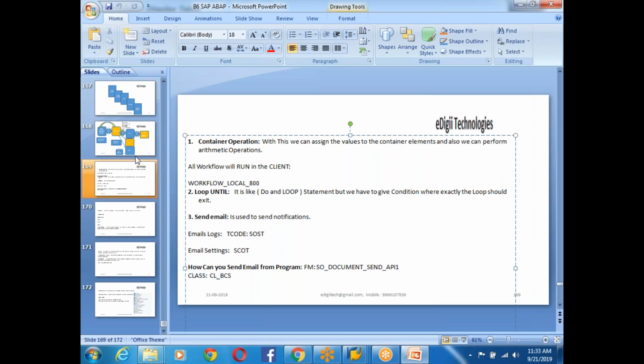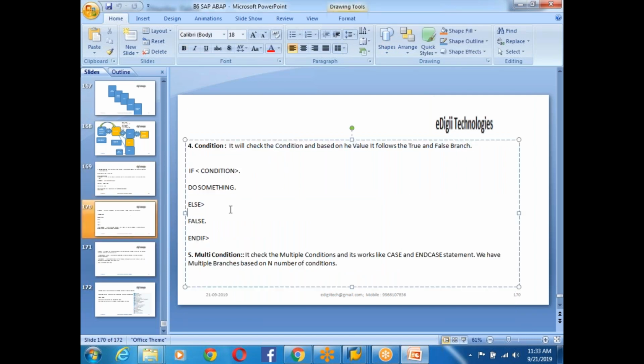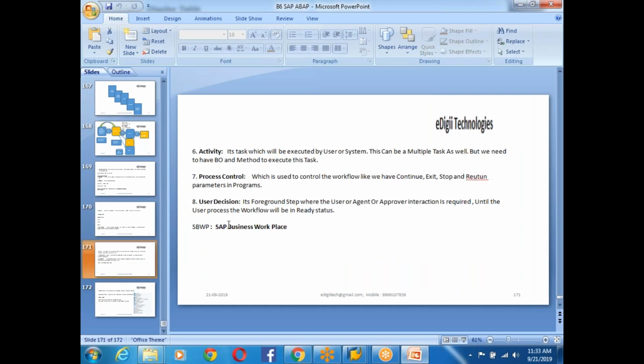And also we have the next steps. We have the conditional step. This is like an if, true and false. In every conditional step you will see two paths, guys. One is the true path and another one is the false path. And also we have multi condition. It's like a case statement. Suppose you implement multiple conditions, based on the condition it is going to give a path, guys.